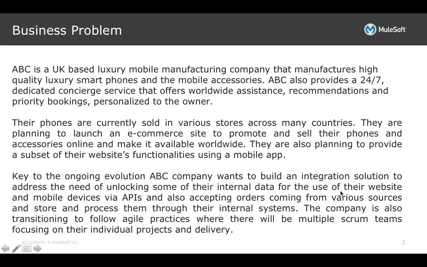Key to their ongoing evaluation, ABC company wants to build an integration solution to address the need of unlocking some of their internal data for the use of their website and mobile devices via APIs, and also accepting orders coming from various sources and store and process them through their internal systems. The company is also transitioning to follow agile practices where there will be multiple Scrum teams focusing on their individual projects and deliveries.